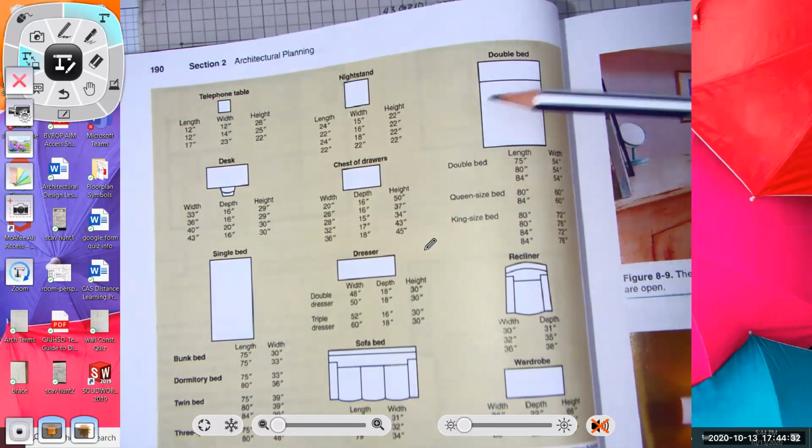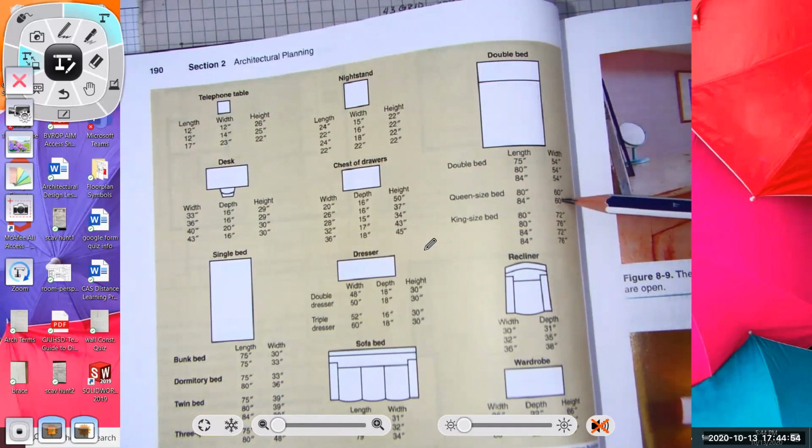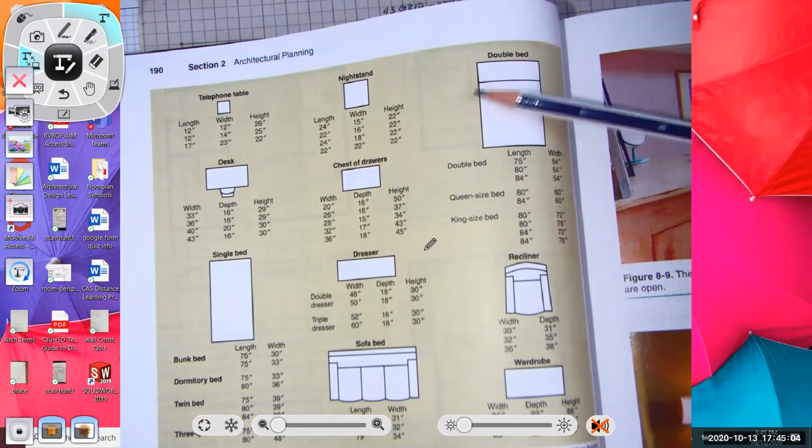So this queen size bed says it's 60 inches wide and 84 long. Remember we have 6 inches per grid mark. So you just take these numbers and divide them by 6. What is 60 divided by 6? 10. So the bed itself is going to be 10 grid marks wide.